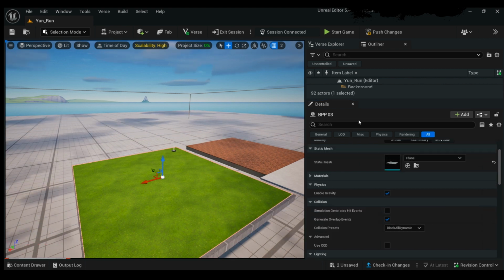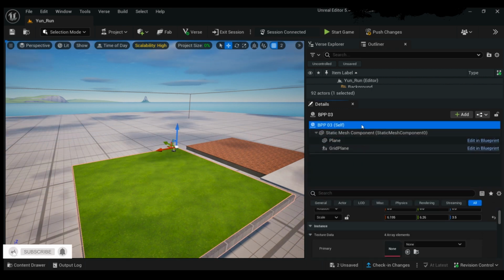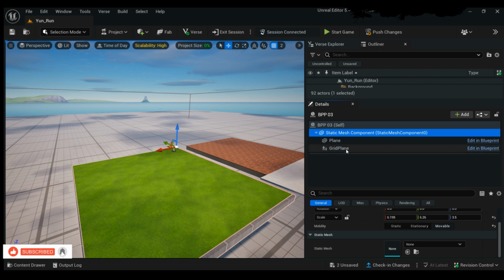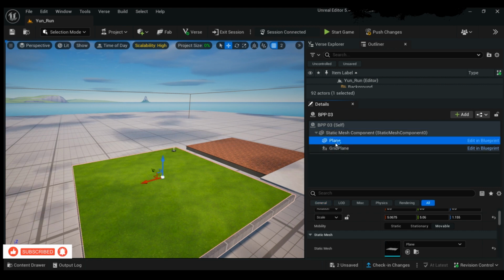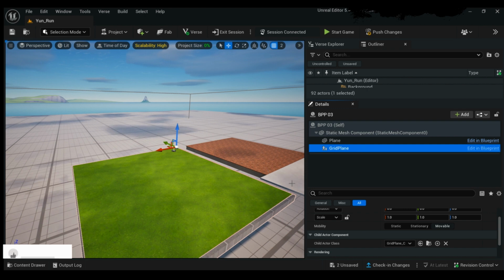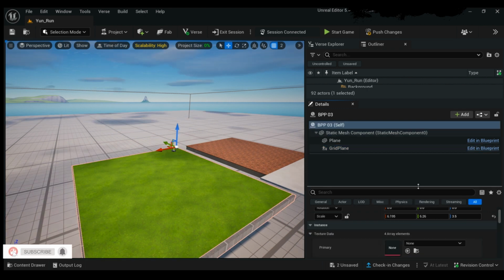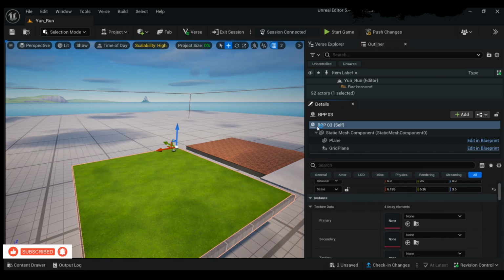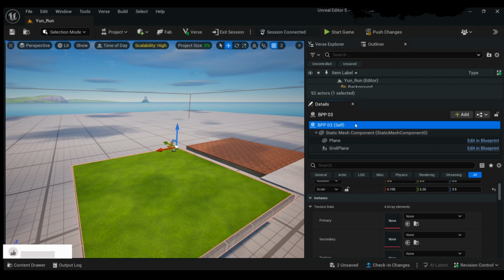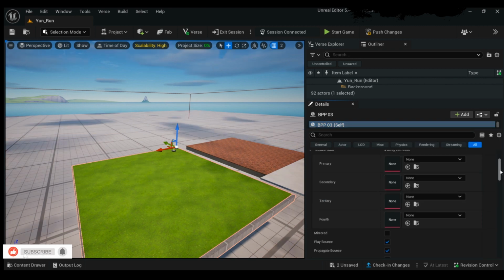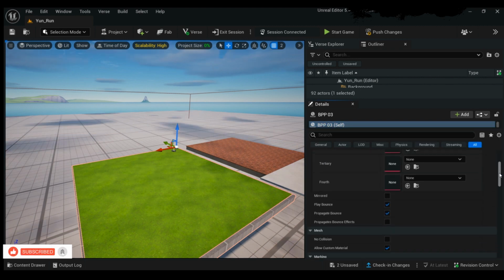Once that's done, your prop should look something like this. Having the main prop on top, your static mesh component, your plane box or static mesh, and your grid plane on the bottom. Now, let's review the settings. Click on your blueprint prop by name, as you see here. It should be the one at the very top. And I'm going to go ahead and show you the settings.